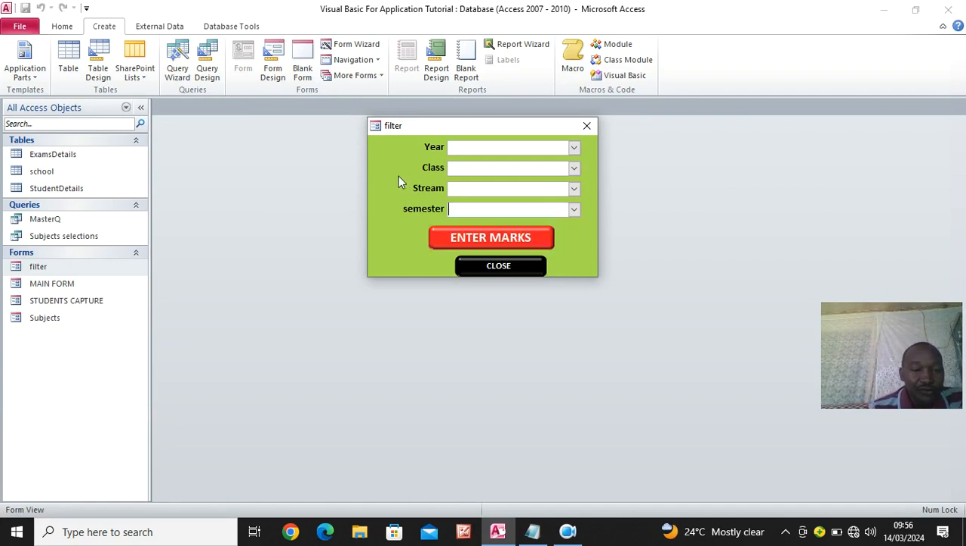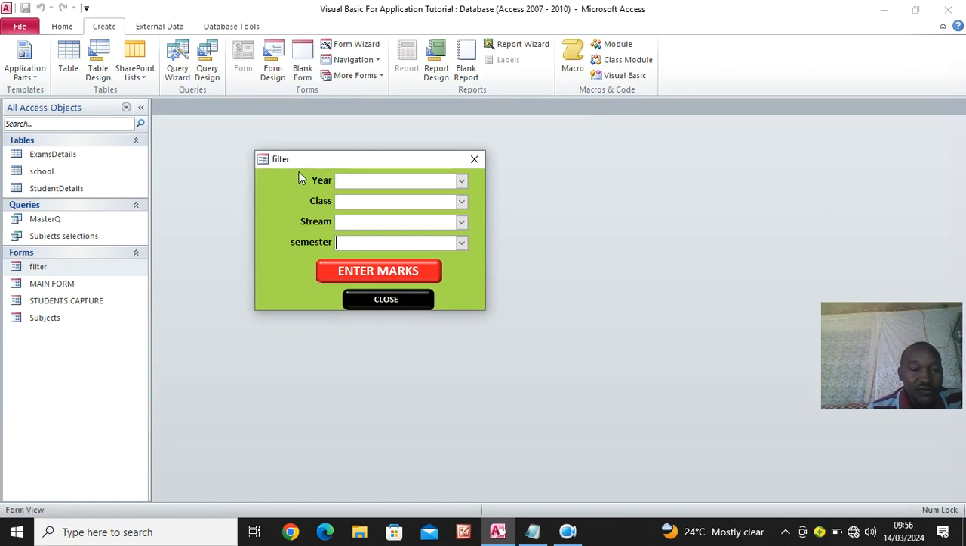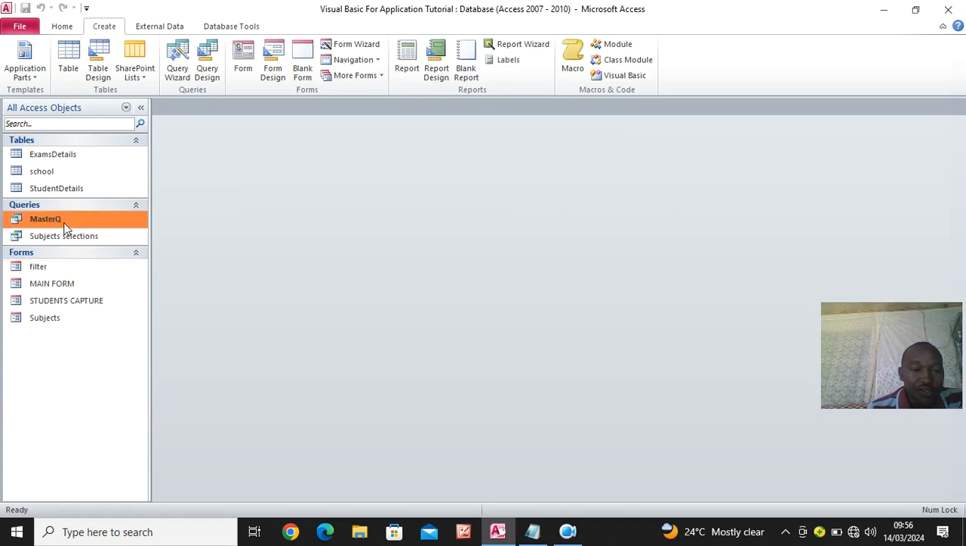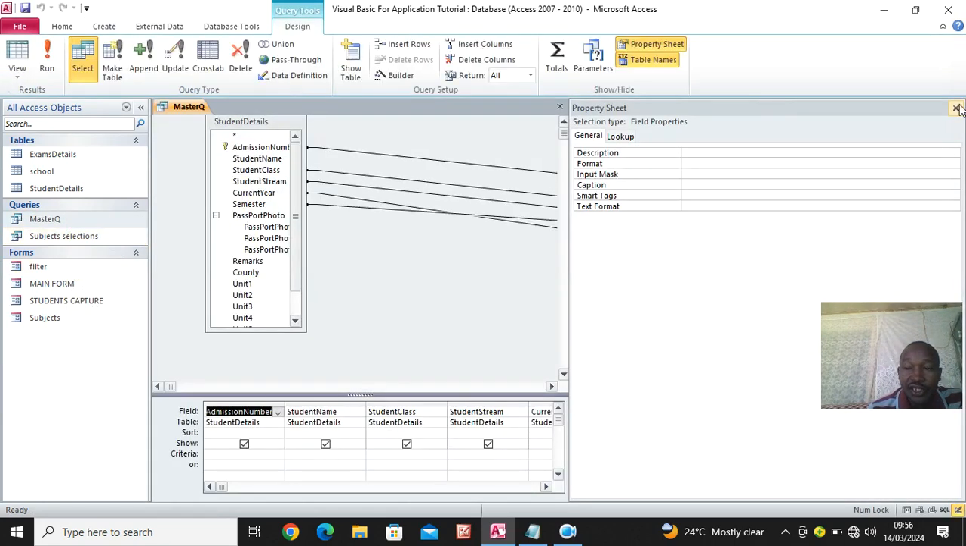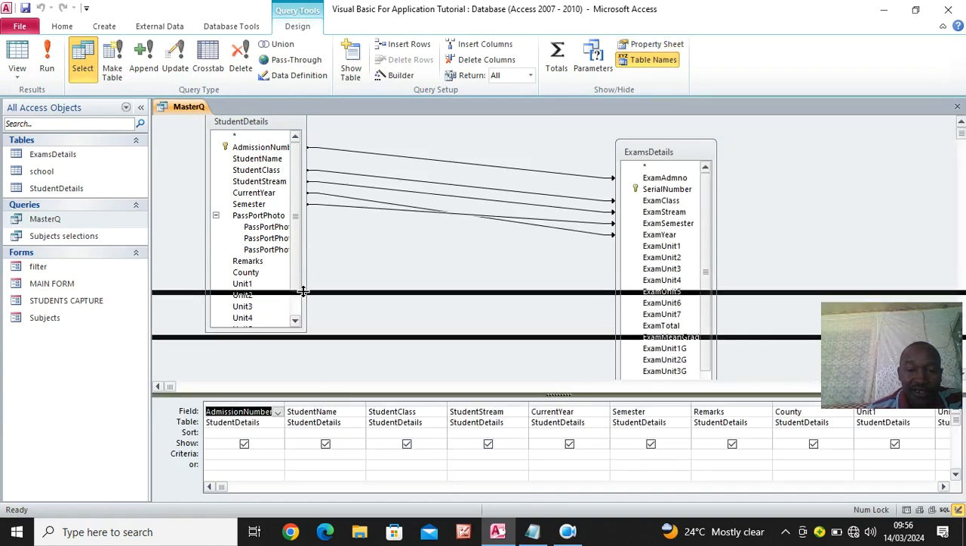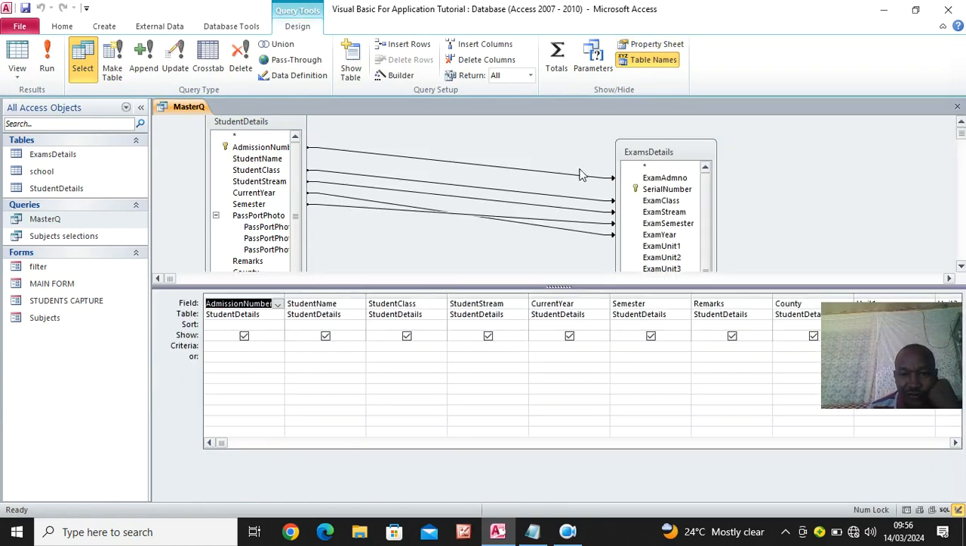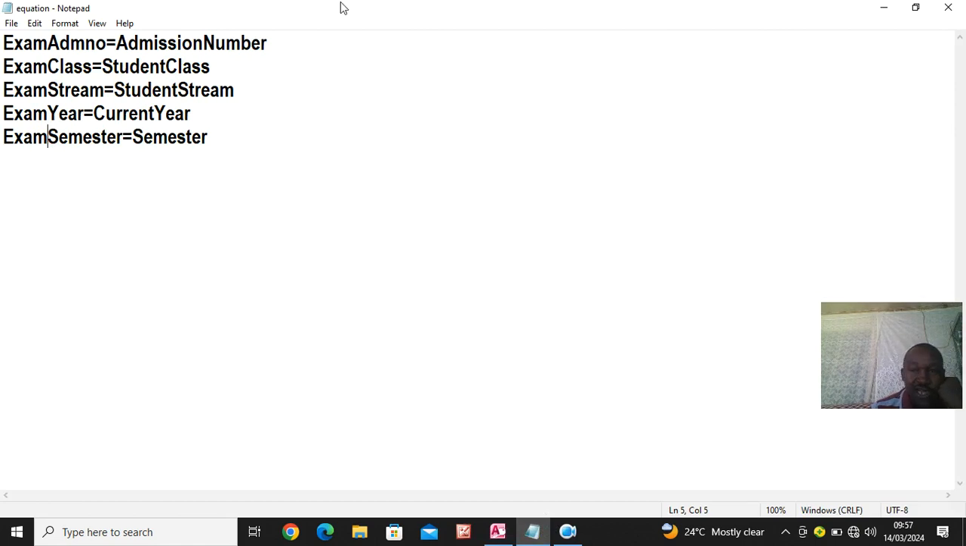So the next thing here is to now connect this one with this query here. We go now to this query here. Go to this query, then cross this one. Now go to where the fields are, the respective fields. We had five fields: exam year, semester, stream, class, admission number. Did we have really five? Exam, we have class, stream, semester, and the year. Can't remember. 1, 2, 3. Yeah, it's true. We have five.